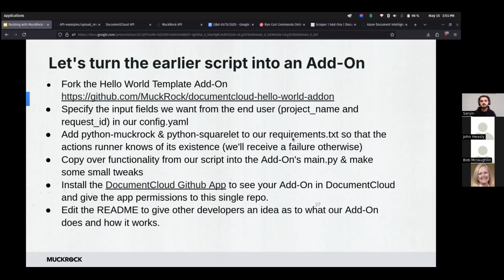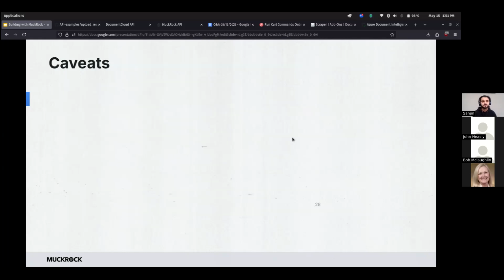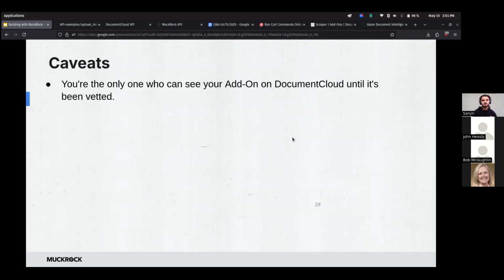And then you can edit the README to give developers an idea of what your add-on actually does. So there are some caveats. You're the only one who can see your add-on on DocumentCloud until it's been vetted in some format. If you want it to be completely public, you have to reach out to the tech team. We take a look at the code, make sure it's not doing anything malicious, and we make it public. Or we fork a read-only copy of it and then make that publicly available. If you want it available to other members of your organization, that's a lot less vetting.